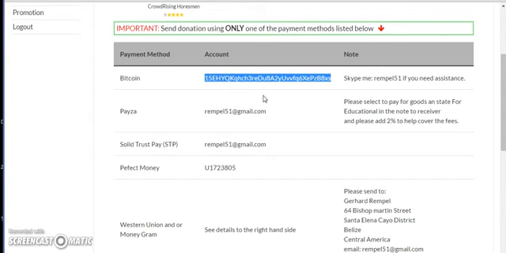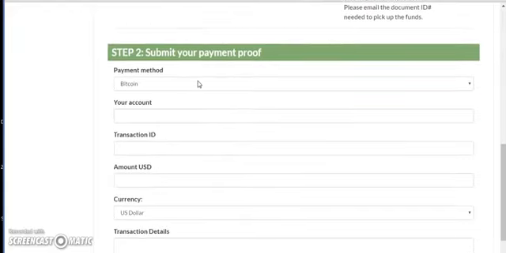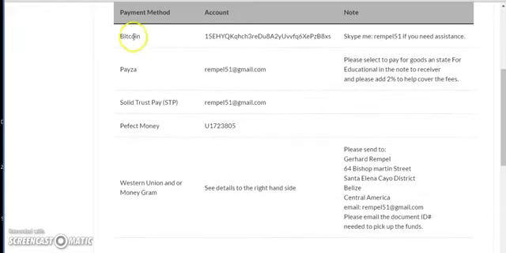And then once it has been sent and confirmed, whatever account or platform you use, they will give you a transaction ID. So you copy that transaction ID, and then you scroll all the way down. Doesn't matter what payment method you select. You only select one. If you want to send Bitcoin, that's the address. If you want to send Payza, that's the email.